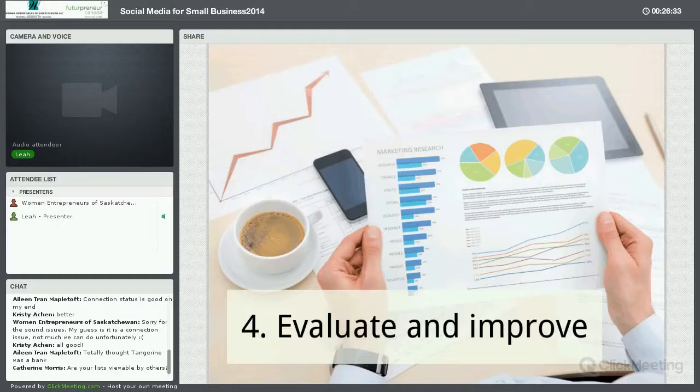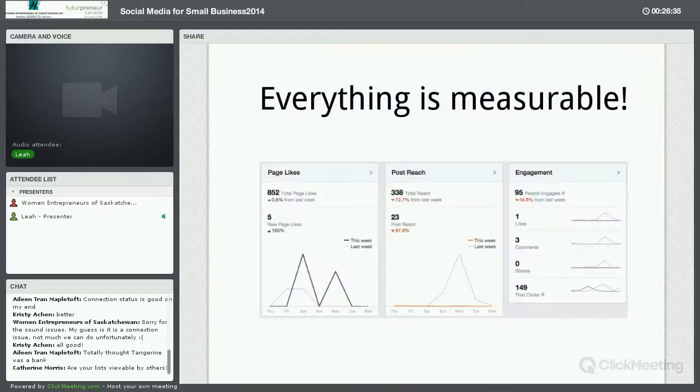So lastly, we have evaluate and improve. On social media, everything is measurable. With traditional marketing, you don't have the option to see exactly how many people looked at your billboard. You might have a general idea, but it's really hard to track that. If people come into your store, you don't know if it's because they saw your billboard or your ad in the newspaper or whatever. But on social media, you can track everything.